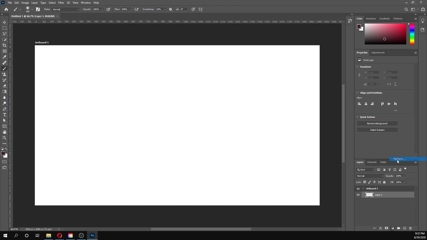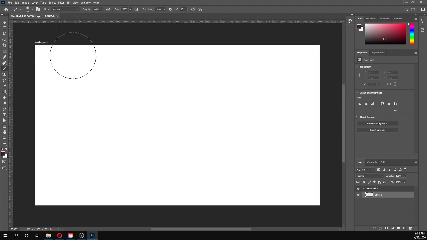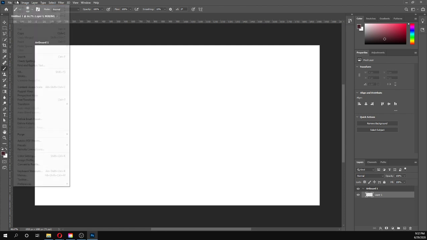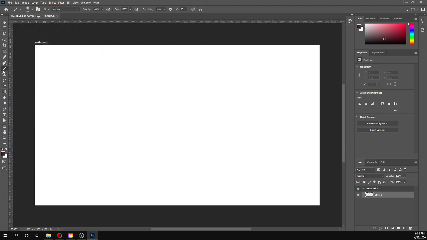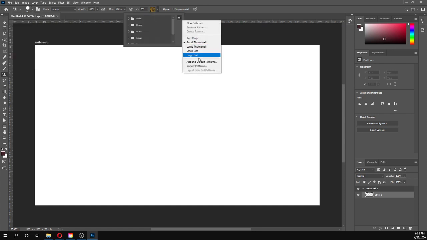Now I can go to the patterns, and here you can see that we have 3 folders. I can go here, and we have to append the default patterns. You can see that the pattern files are not updated right now. So this must be a bug. So we have another way to append or bring the file into Photoshop. For that, firstly let's try from here. You can see that we don't have any newly installed pattern file.